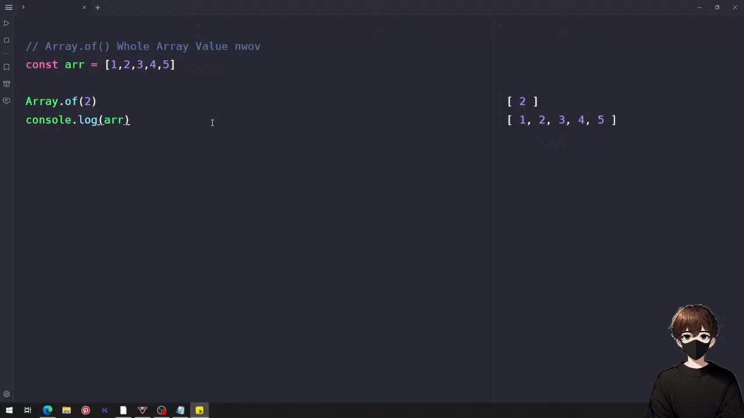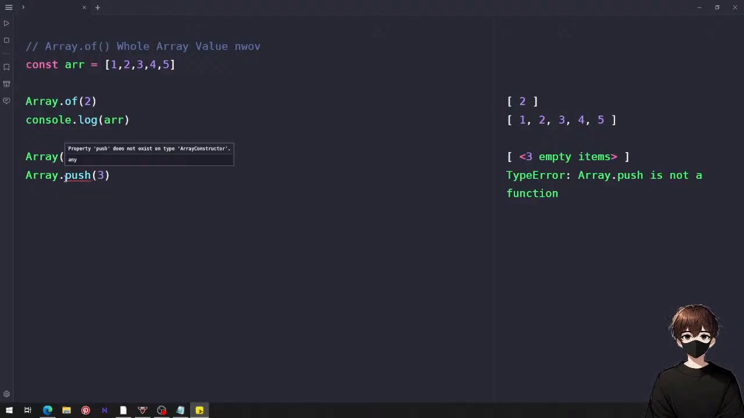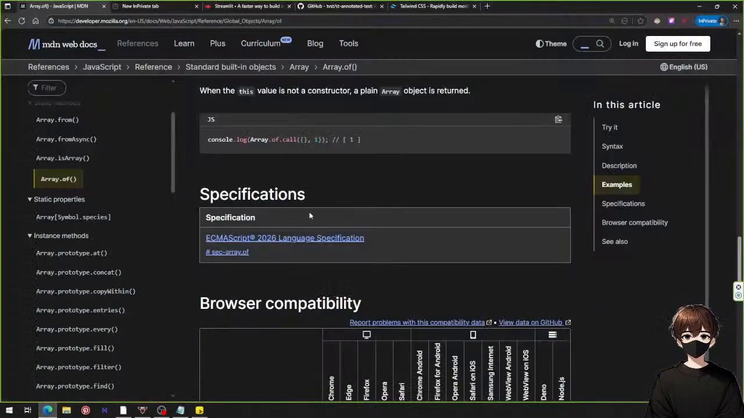Let me see what this does. Three empty items, but then you can say array dot push, one argument, array dot, interesting. So you cannot call a method on it. Interesting.